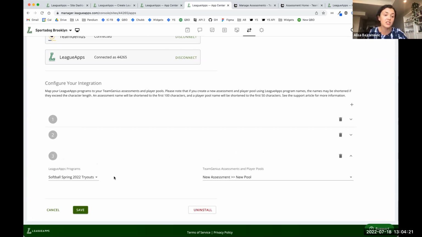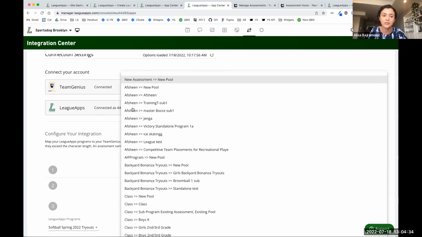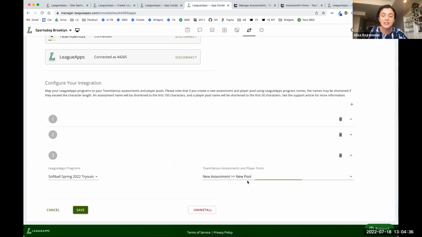If you have a situation where you already have the LeagueApps program, but you don't have an assessment or pool to associate it to in your TeamGenius account, you can select new assessment, new pool from the drop-down list, this first option. And this selection will create a new assessment and new player pool in your TeamGenius account. And the names will be based on the program name that you selected in the left side dropdown.